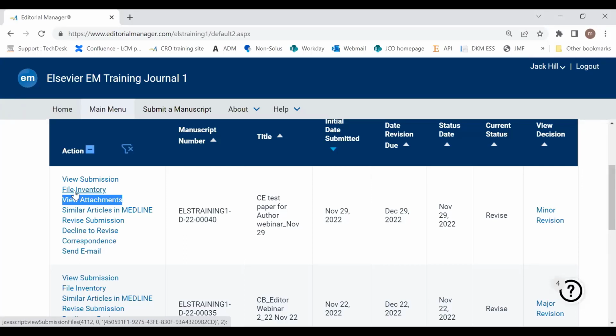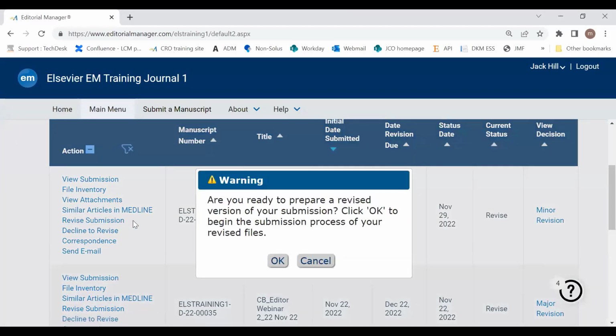So once you are ready to submit the manuscript, just click on the revise submission option here. You will see a warning message here. If you do not yet have all of your revised materials prepared and ready, you can cancel now and come back when you are ready again. Otherwise, just click OK to begin the revision process.